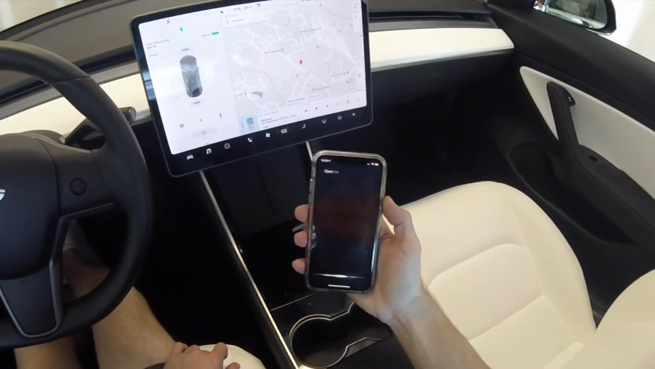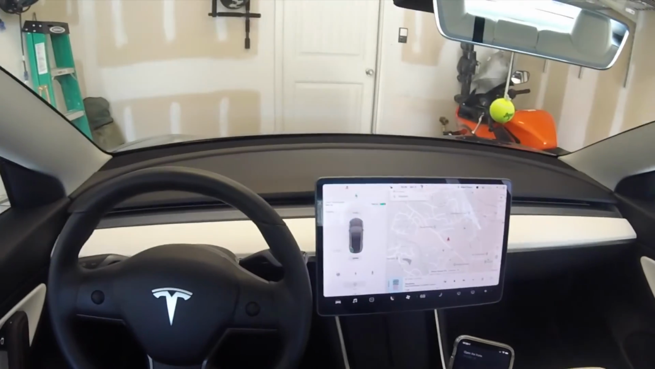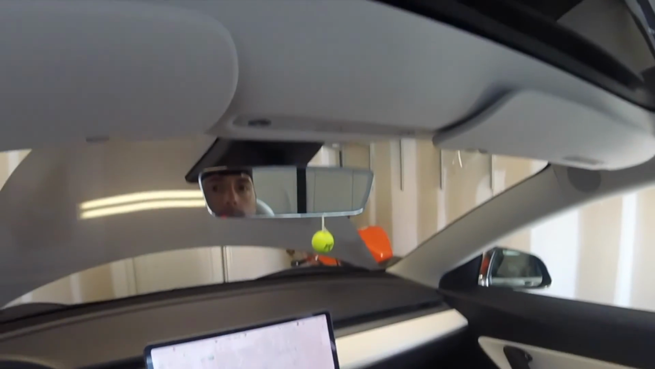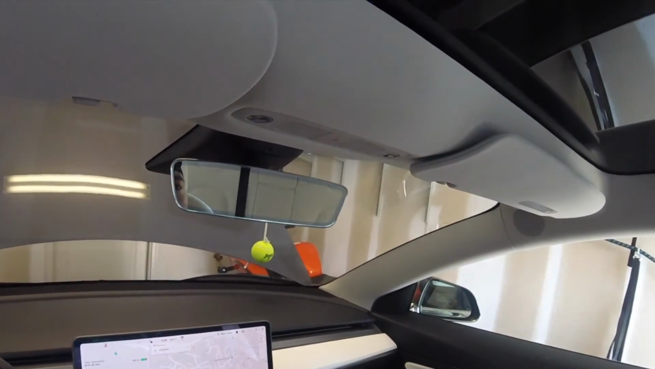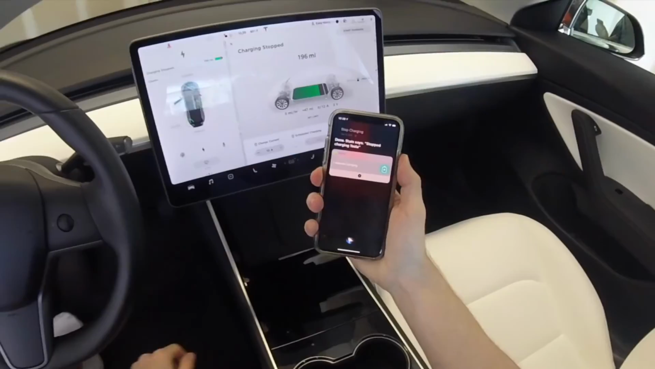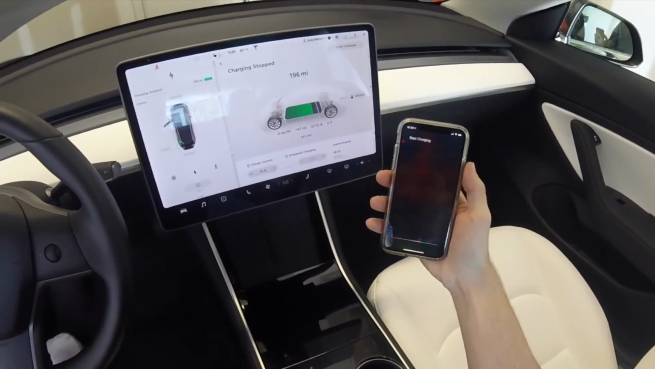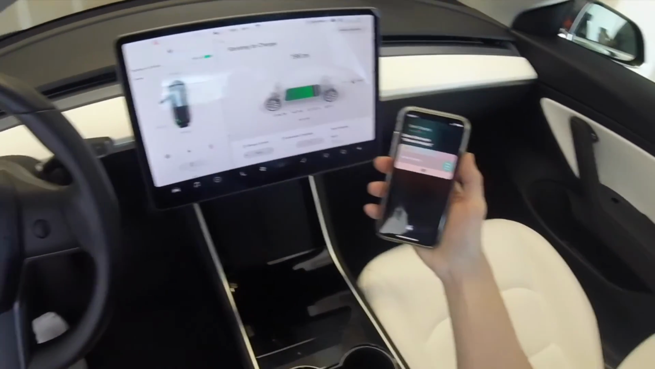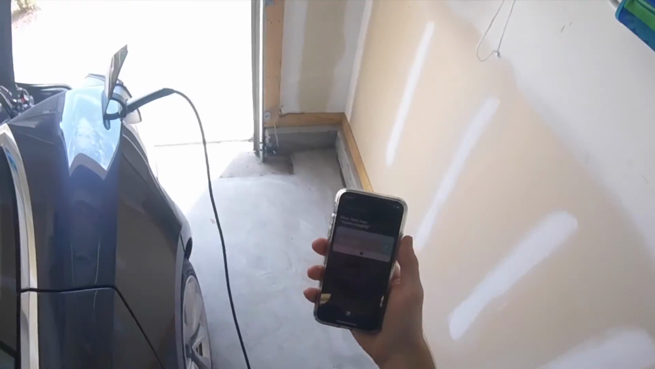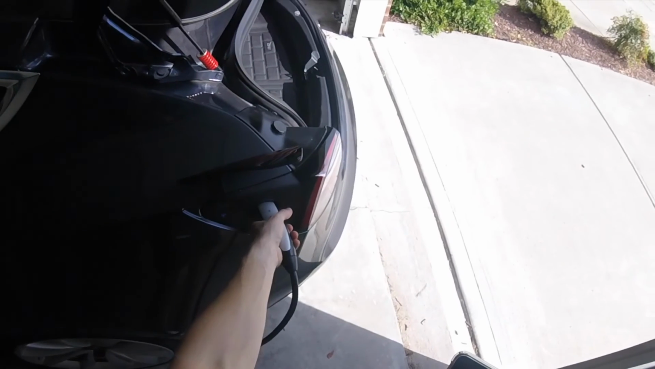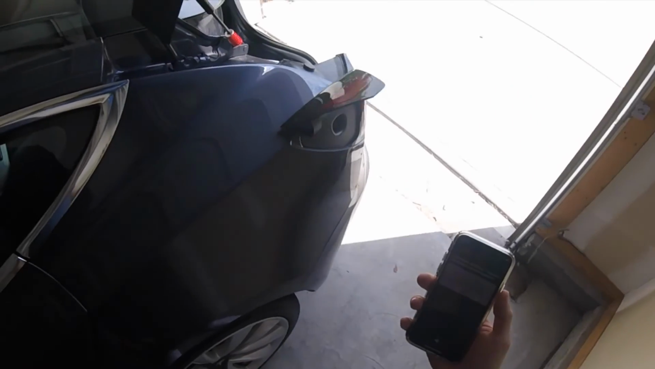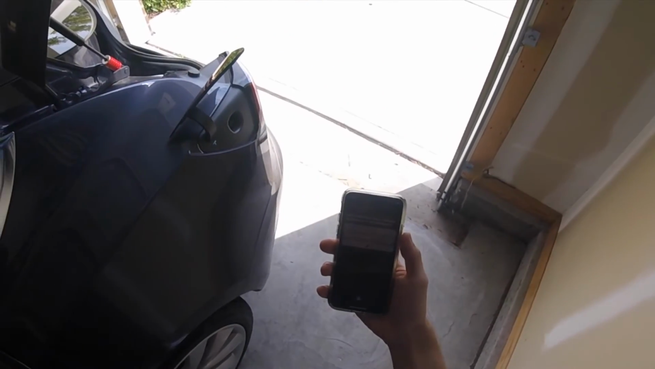Open the frunk. Done. I opened the front trunk. Cool. Open the trunk. Done. I opened the trunk. Nice. Start charging. Done. Stats says started charging. Awesome. And finally, charge port. That's done. Stats says, I opened the charge port and unlocked it.